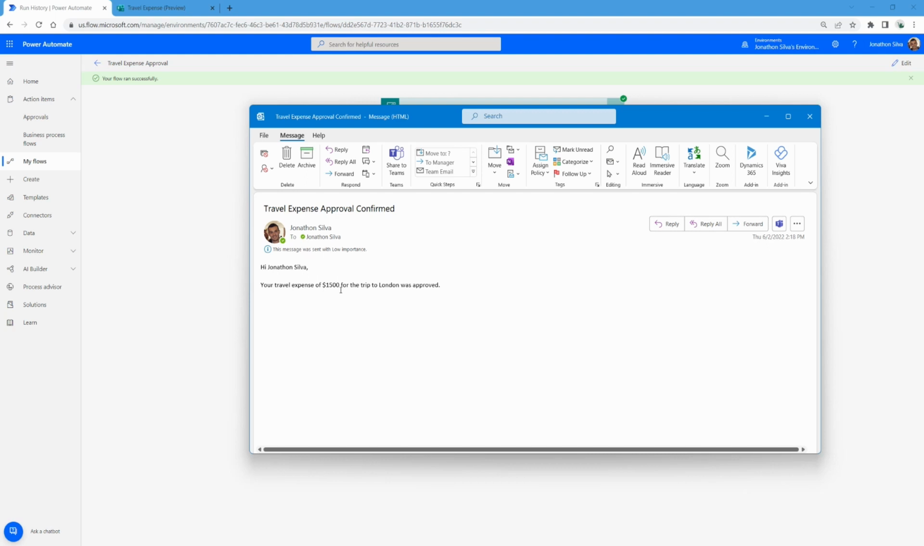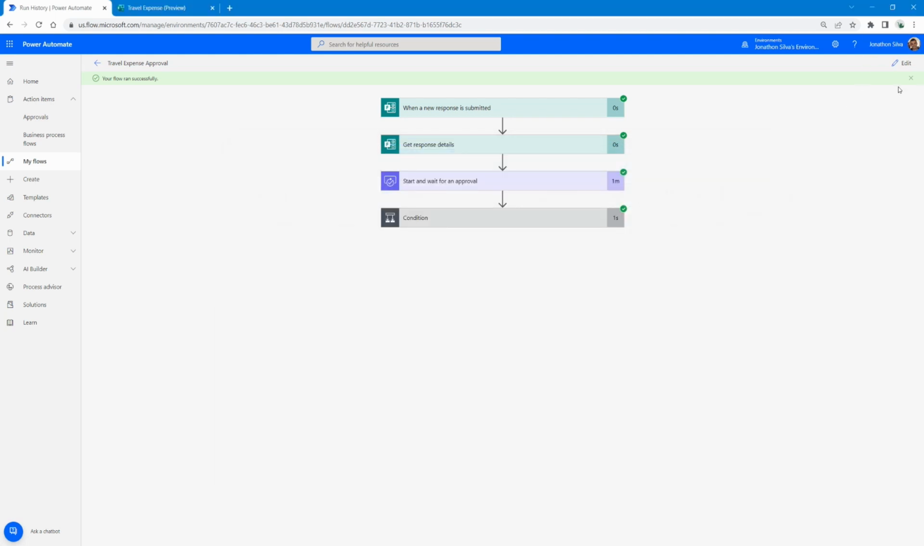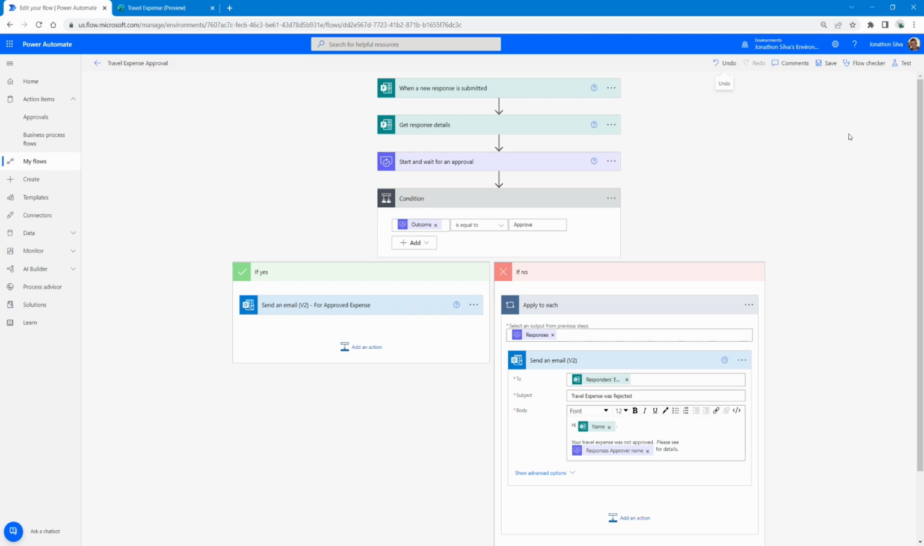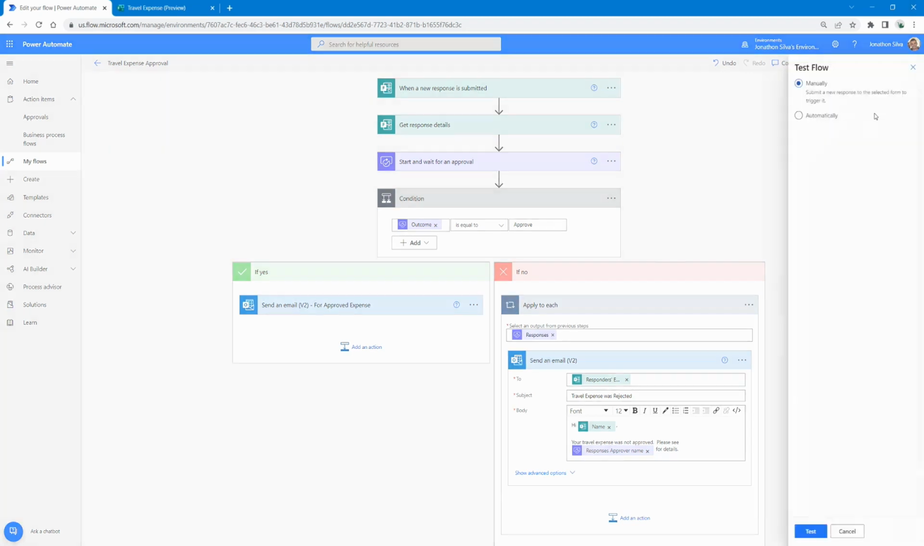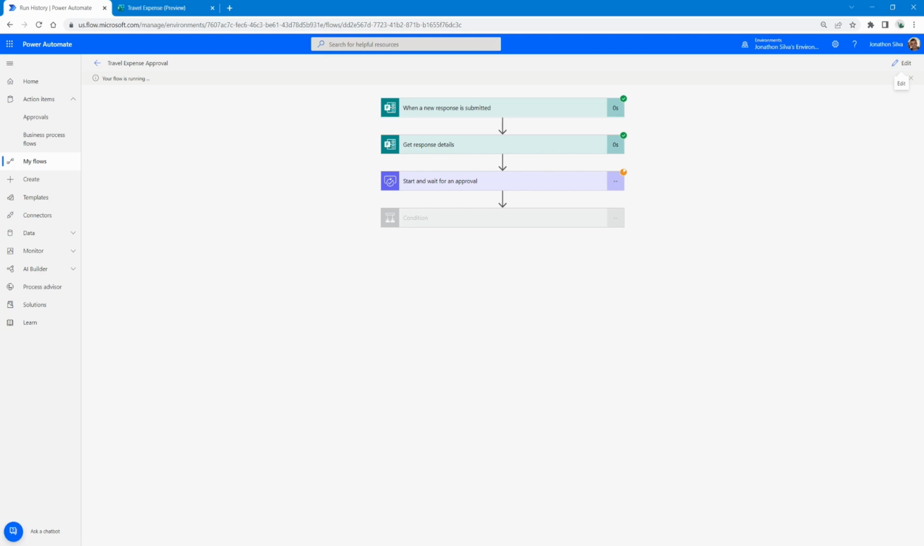Hi, Jonathan, your travel request for the trip to London was approved. Pretty good. So that was one of our conditions that we created. If we were to come back in here and test it once again, I'm gonna go with an automatic test with the recently used trigger, so it's just one that I have here. Go ahead and test that once again. It's gonna run through the whole process, and this time, let's go ahead and reject it to make sure both of those conditions are actually working in this case.